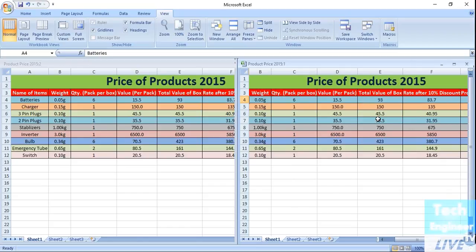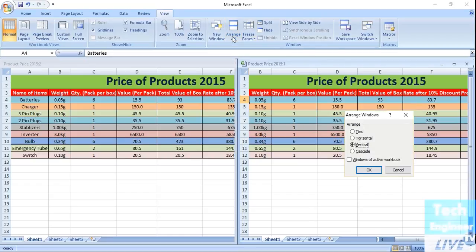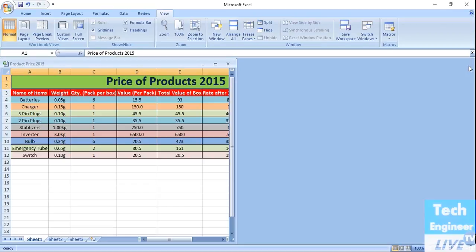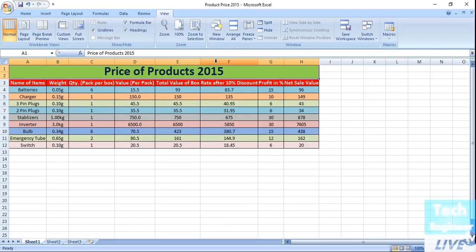So this is how we can use some brilliant tools of Excel. One is Arrange All, for when you want two sheets on the entire screen to compare, then this is how we can do that. And if you want to remove it, just cancel it, close from here, and it will be removed.